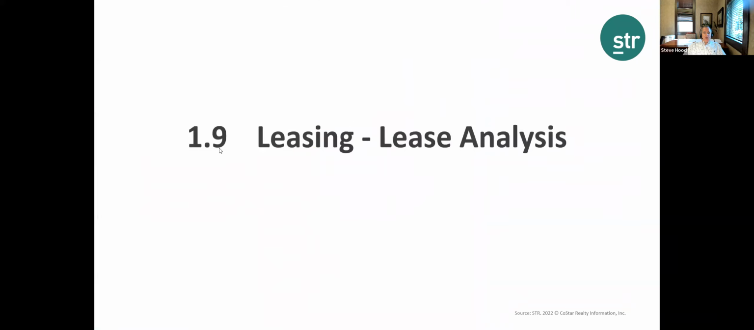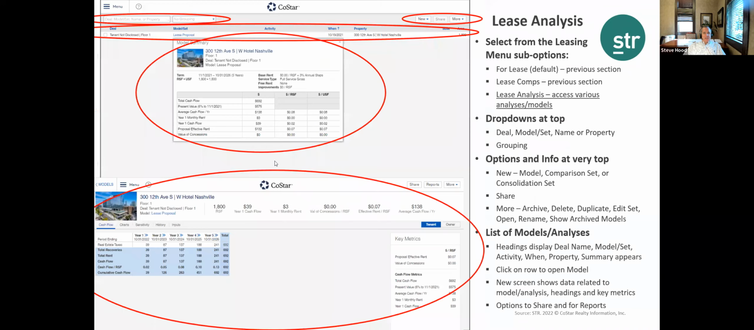Good. 1.9 lease analysis. Now that's going to take you to this page here that'll show you various lease analyses that you have created. You can assign a deal name when you're creating one of these, what grouping or no grouping, and then all your lease analyses would appear in a list. When you highlight one, an overview will appear for the lease analysis.